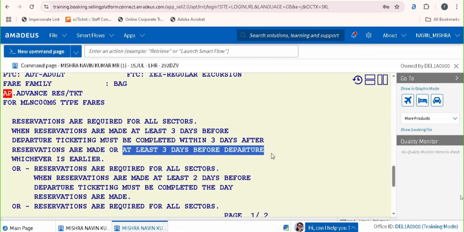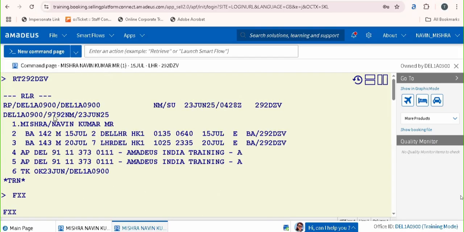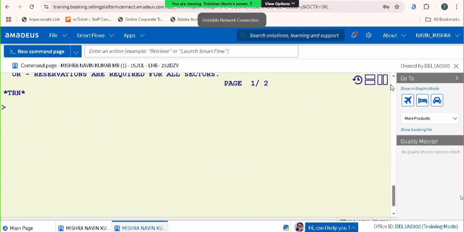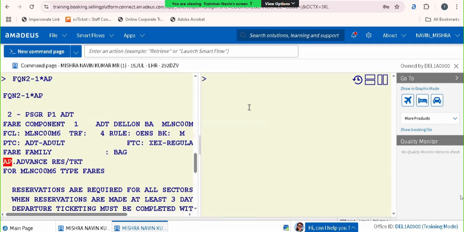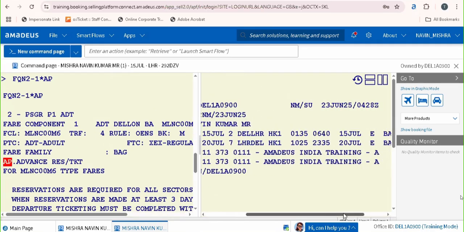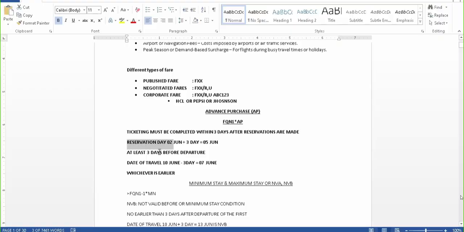So let's look at the line. The reservation is made on 23rd of June. How will you get it checked? When is my PNR created? Let me split the screen, I'm sorry about it. Now tell me, when is my PNR created? How do you confirm? This is how the date is mentioned. So now my PNR is created on which date?